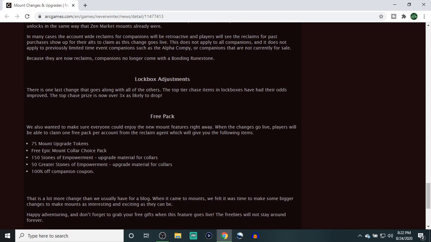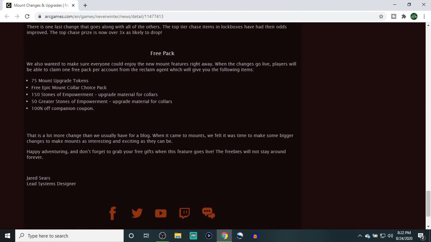And then last but not least, the free pack, guys. As soon as all these changes go live, head over to Rewards Agent because we're going to get 75 upgrade tokens, a free Epic Mount Collar Choice Pack, which could be pretty big. I'm not sure, like I said, of the statistics for each of those collars. So just pick one that you feel good about. I'm definitely going to do more research on these. I'm pretty excited. I really am excited about these changes.